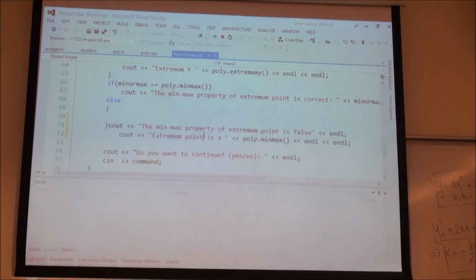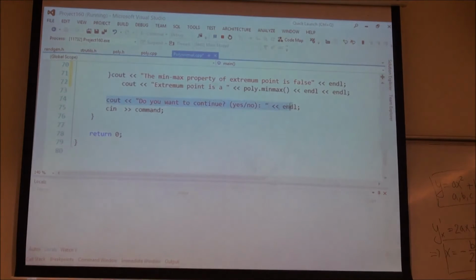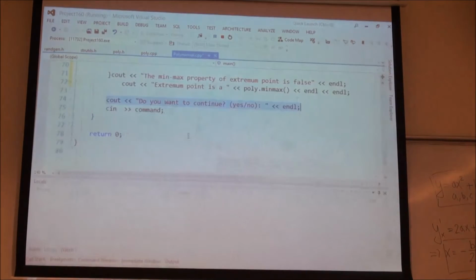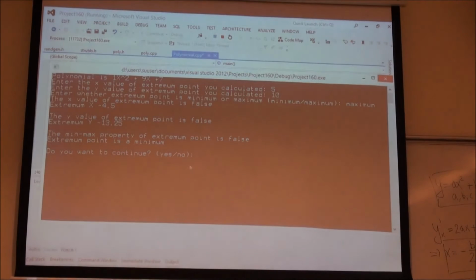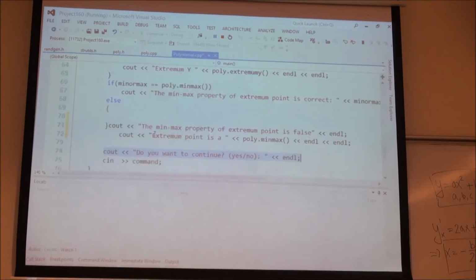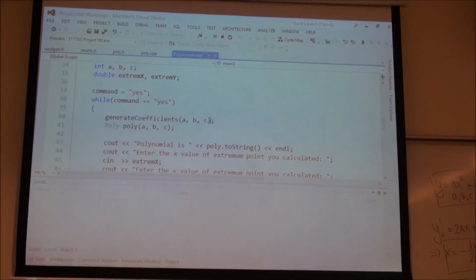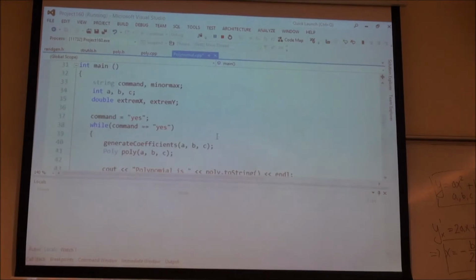Now we are finished, and I'm reading the command. Do you want to continue? Yes or no? And I should read the command. Yeah, let's say I'm saying yes. I read the yes. When I read yes, I go to the beginning of this while, and we're asking whether yes is equal to yes. Yes, it is. Again, we're generating coefficients, calling this function with a, b, and c.